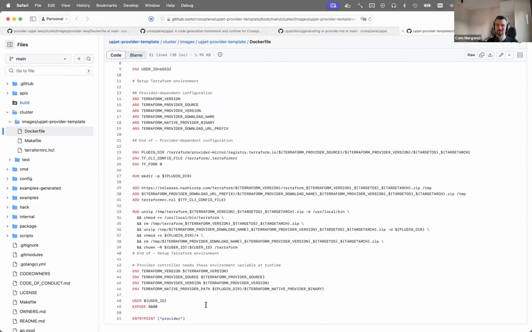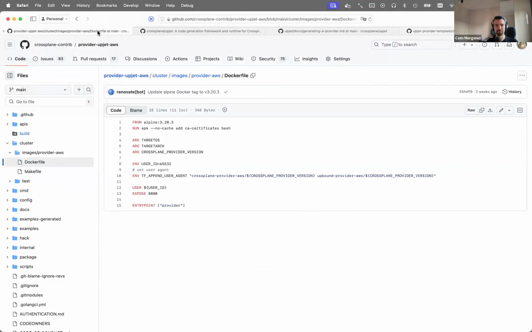Until then, we have the option to use Terraform CLI in reconciliation. So that's why we have this Terraform CLI stuff in the Docker file. Let's switch to the provider AWS Docker file. So this is the provider Upjet AWS Docker file. As you can see, there is nothing here regarding Terraform CLI work.